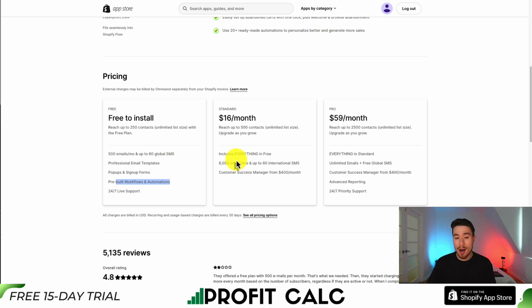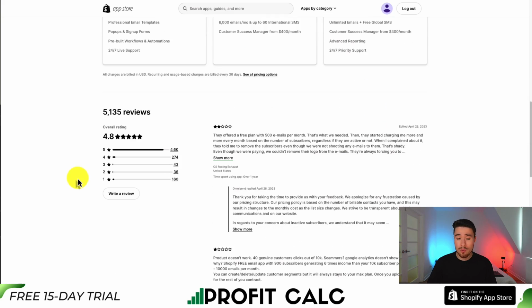And as you start to move up in price, you're going to get more contacts you can message, and at $59 a month you get up to 2,500 contacts, and it's going to continue to go up in price depending on the number of contacts you have. In terms of reviews, it's sitting at a really good 4.8 stars with 4.6 thousand 5-star reviews.